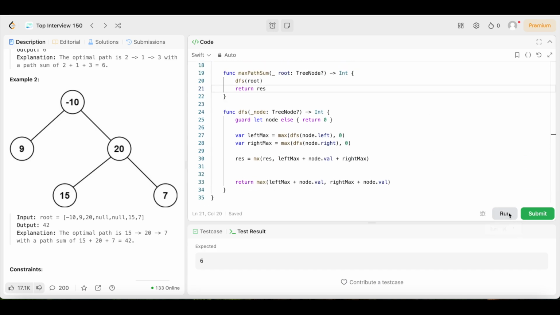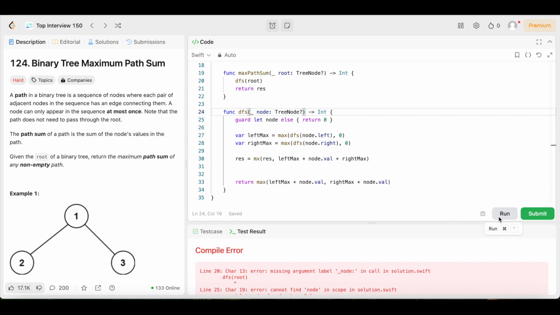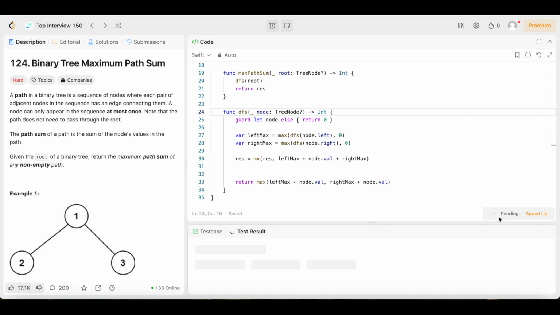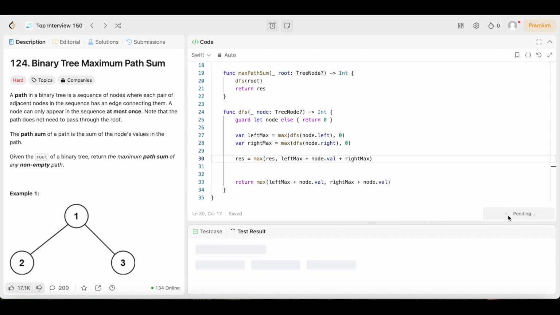So let's run this and see how it runs. Ooh, okay. Let's see where we went wrong. There should be a space in between the underscore and node. So let's run that and see if that fixes it. Okay, almost there. Now that's a typo. We need to put the A in max. Now let's see, and it's accepted, y'all. Look at that. So let's submit it and make sure it stays accepted, y'all.